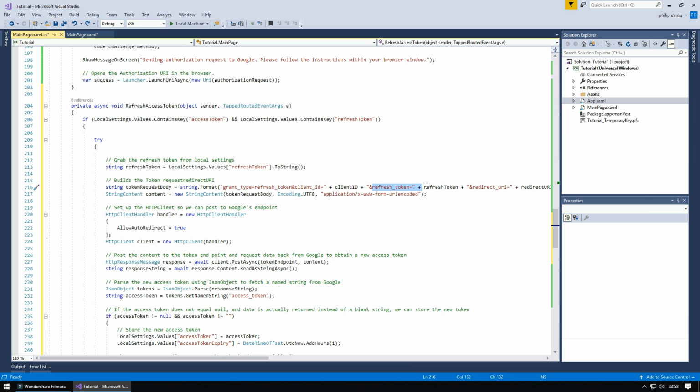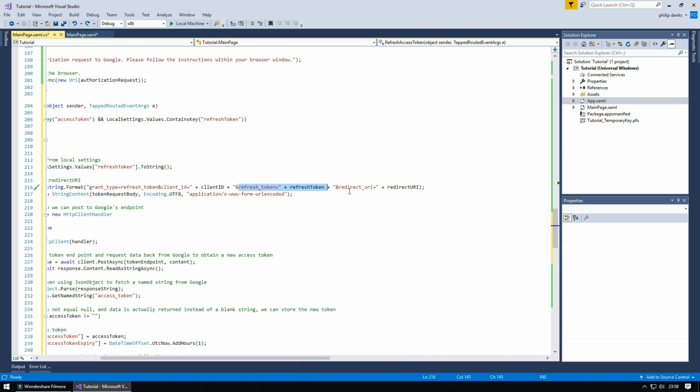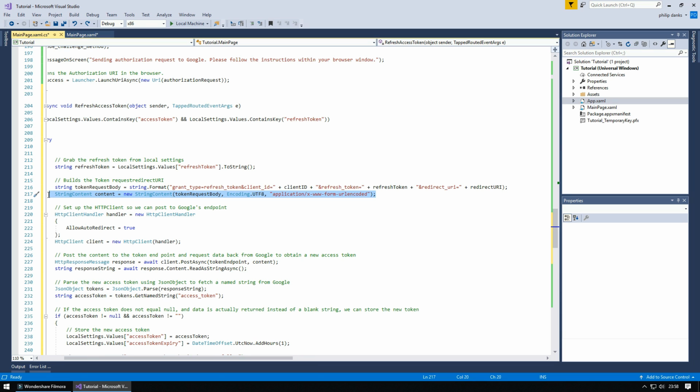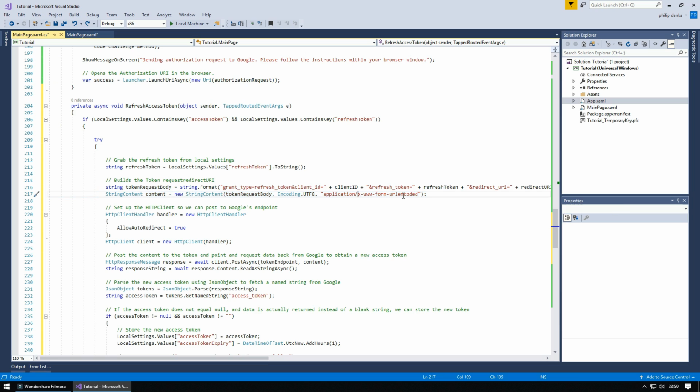We're also going to declare the refresh token. So we're going to send the refresh token to Google. We're going to also send the redirect URI, which is of course the protocol. And then again we perform the string builder with the token request body, the encoding type and the post data type. We create a new HTTP client handler and a new HTTP client.